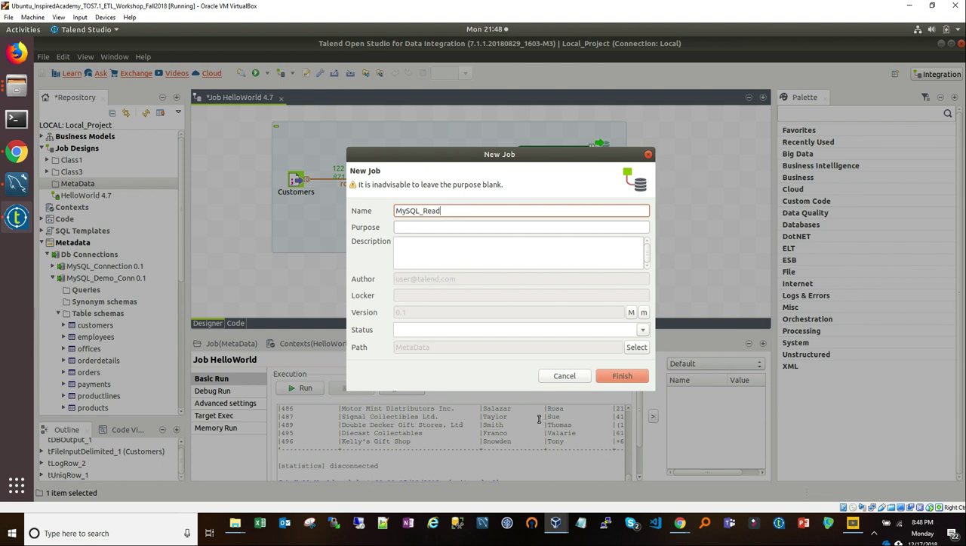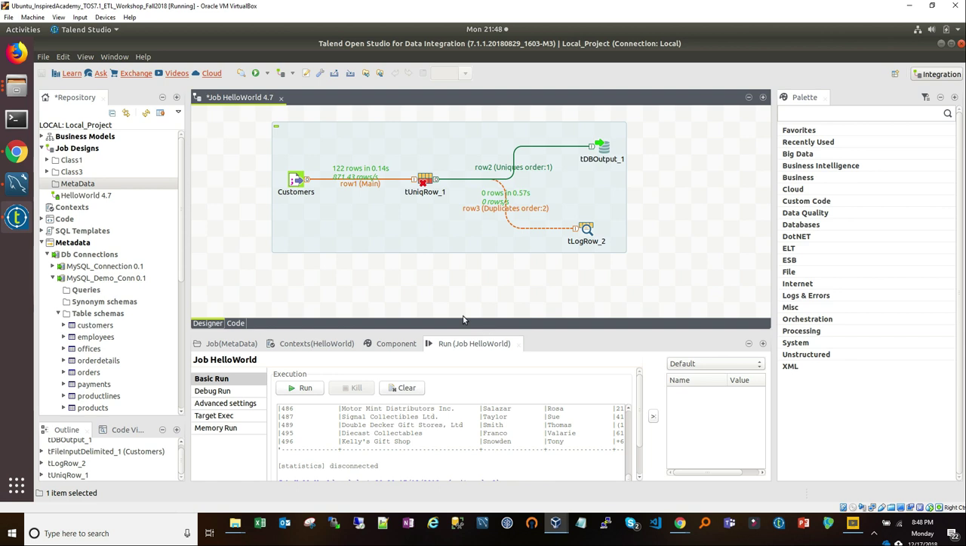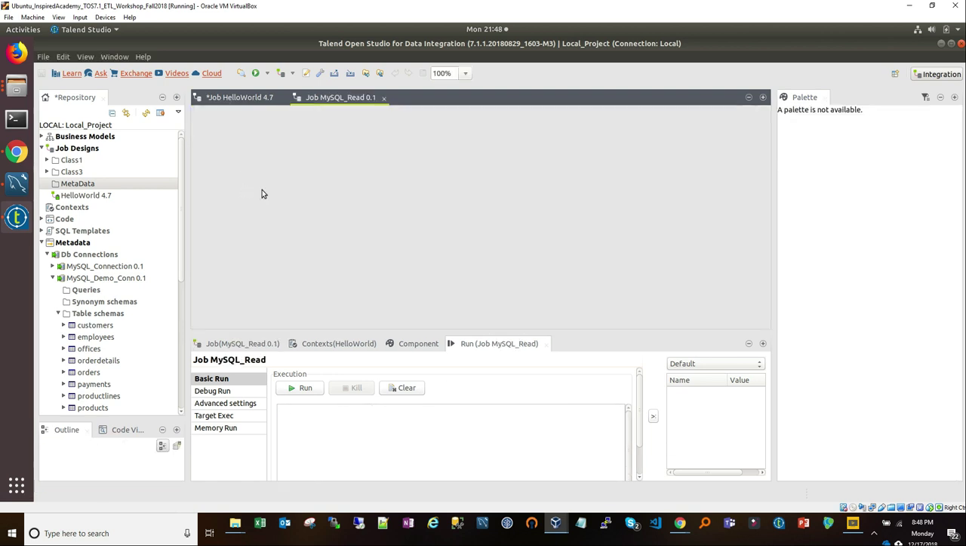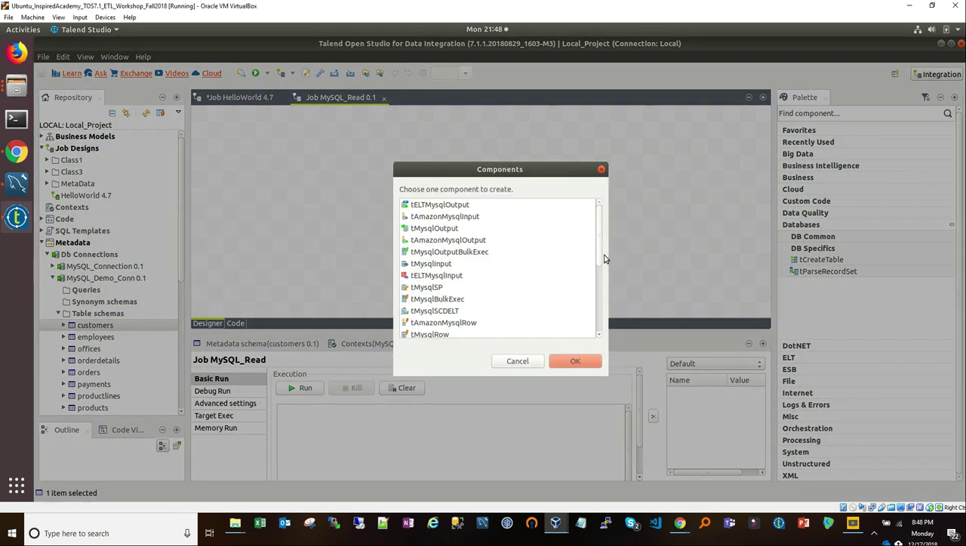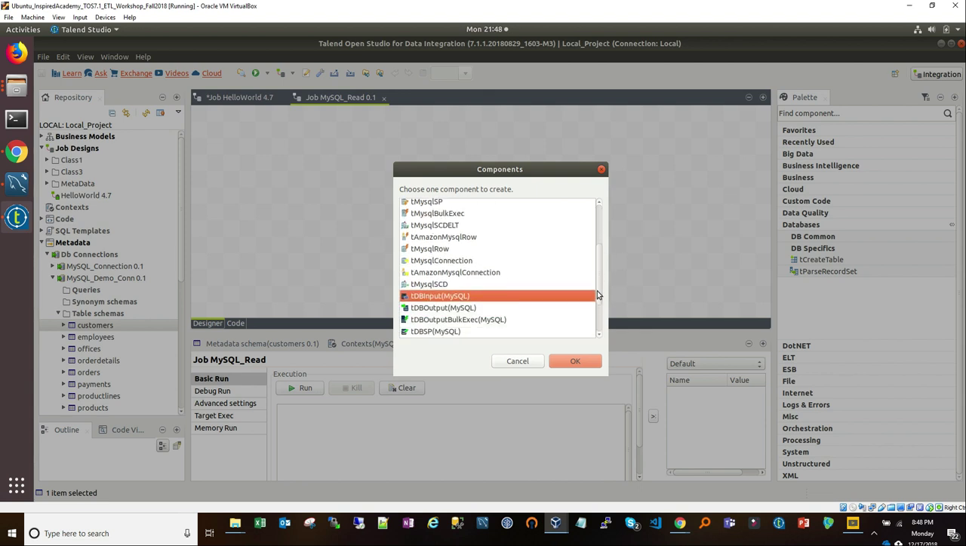MySQL read. Of course, give it a purpose and a description as the best practices allow. Now, what we want to do is read this customer from this customer table and write it to the screen as we did before. Because I've retrieved the schema from here, all I need to do is click on this, as always, drag it to the screen, and it is intelligent enough to tell me that this is a MySQL database input. And I can simply select OK.